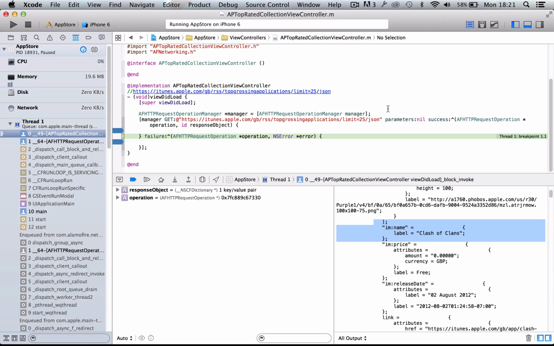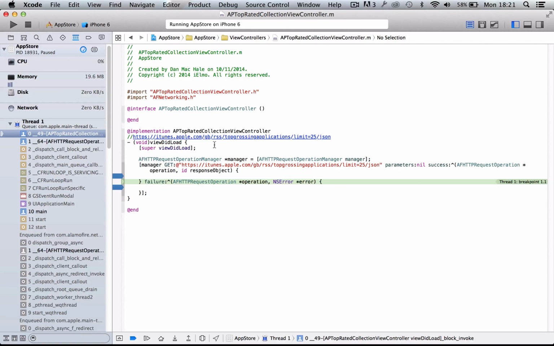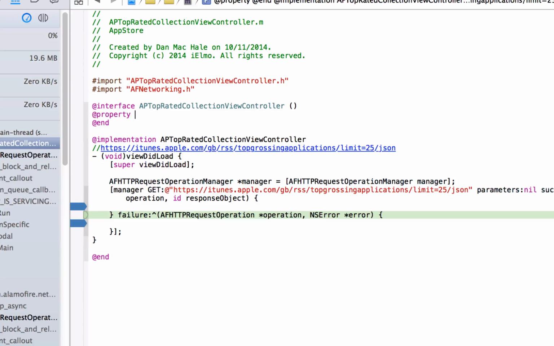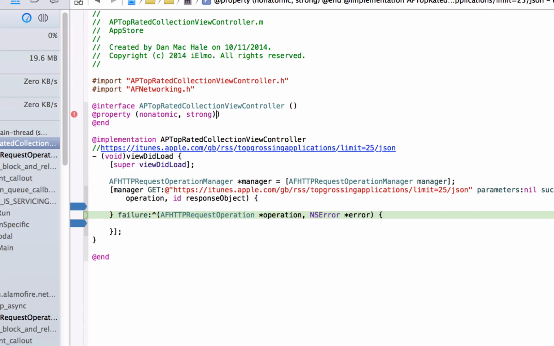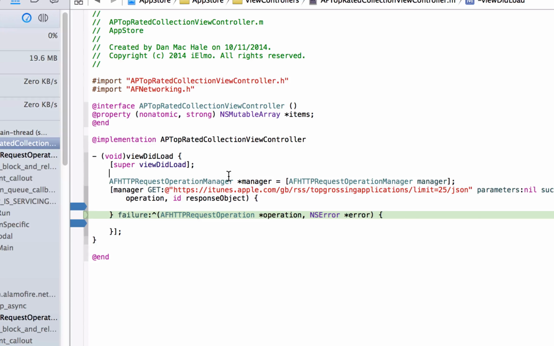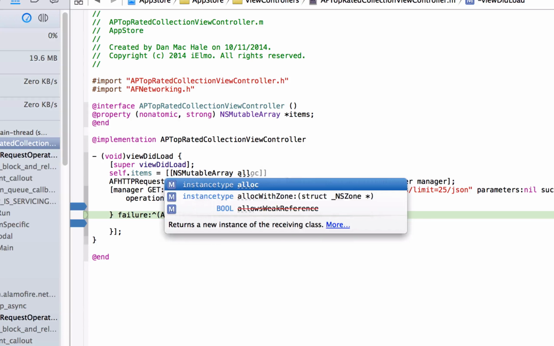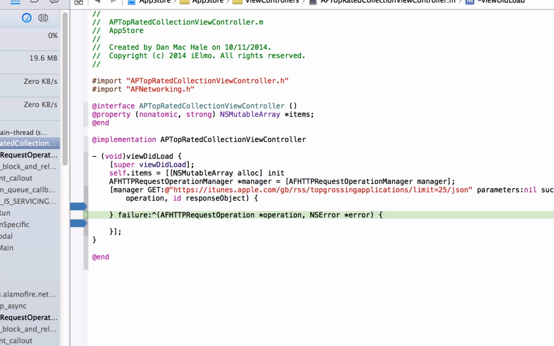So now we want to actually pull these out, because they're no use to us in this massive dictionary. At the same time though, we need something to put these into. We want to pass these to something. So property non-atomic strong, not T, strong, NSMutableArray items. Let's delete this comment, and if you did load self.items equals NSMutableArray alloc init. So we've now set this up to work however we want.